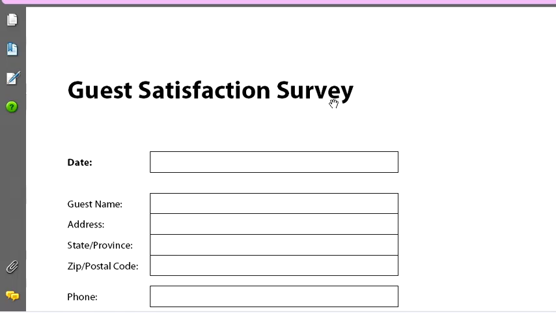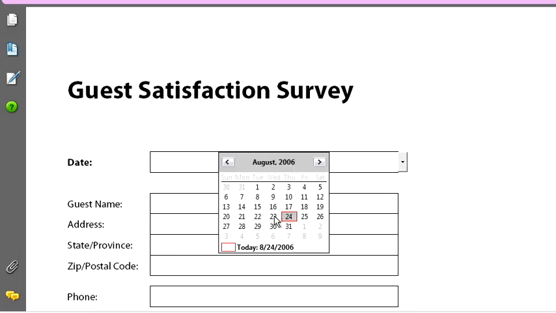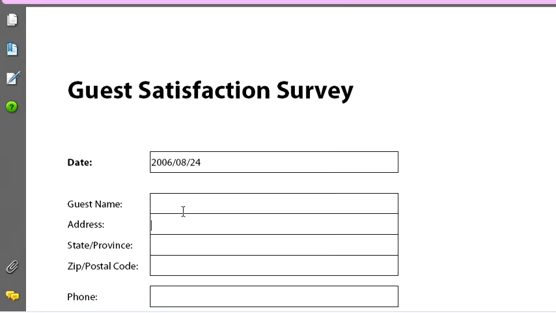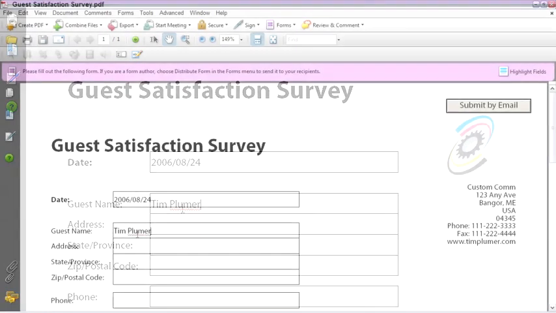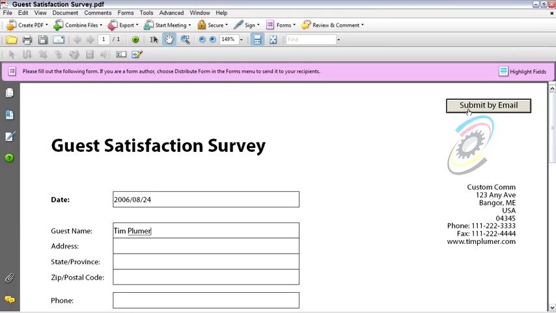All I need to do to complete this form is simply click into any one of these fields. I'll choose today's date. I'll add my name. And I could continue to fill out the form as requested. When all is said and done, all I need to do is click Submit by Email. When I do that, whatever email client that I have will send a message back to the person who submitted the form in the first place.